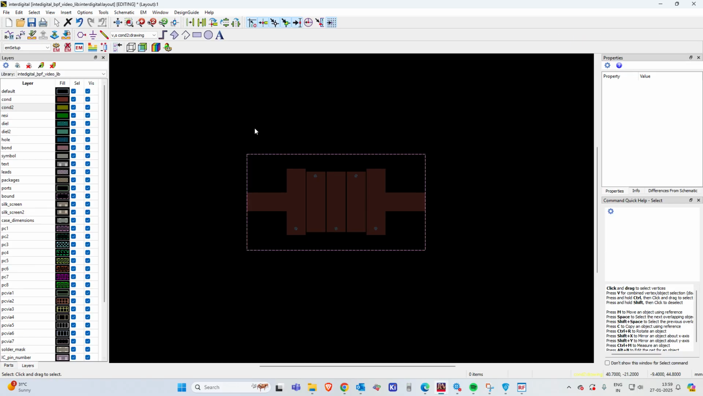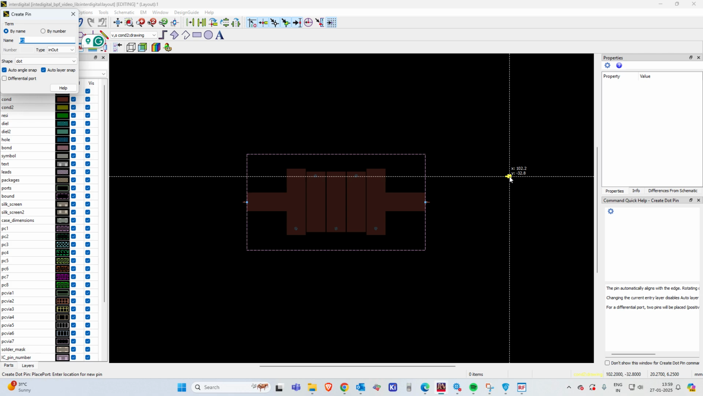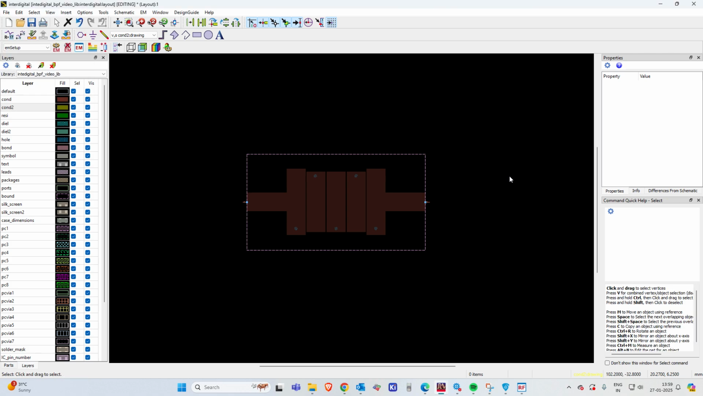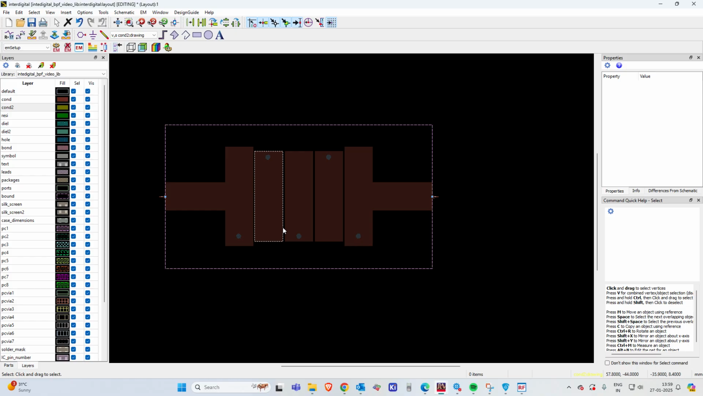Now I'll directly add ports. When you have insert pin, you take this pin, put it over one pin, put it over one more pin. Okay. You have 2 ports. So now the substrate has been formed.